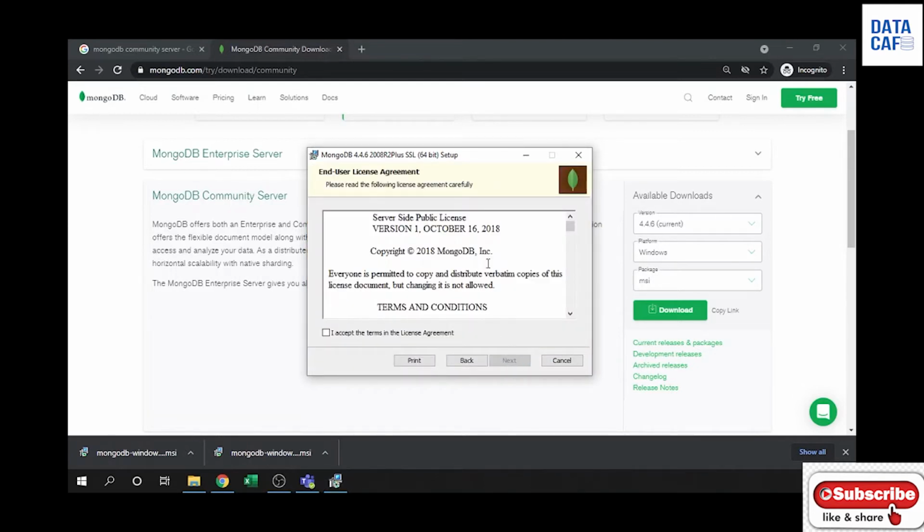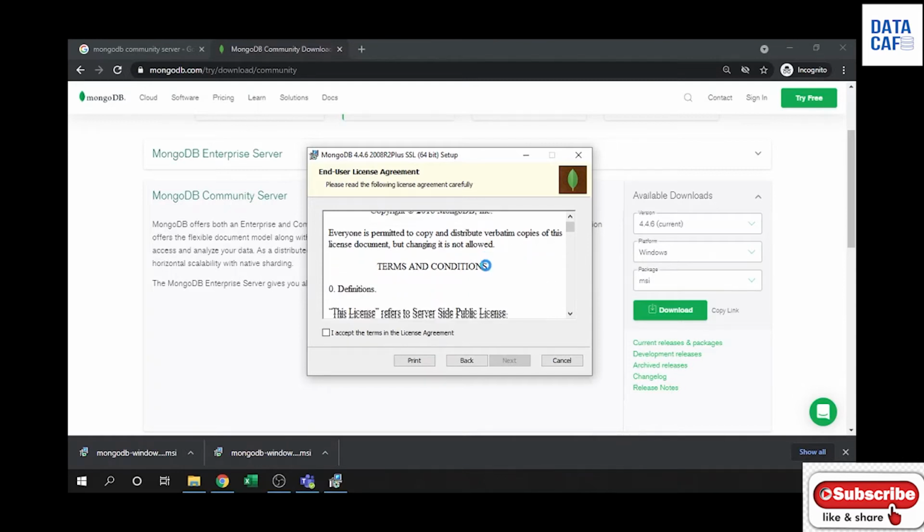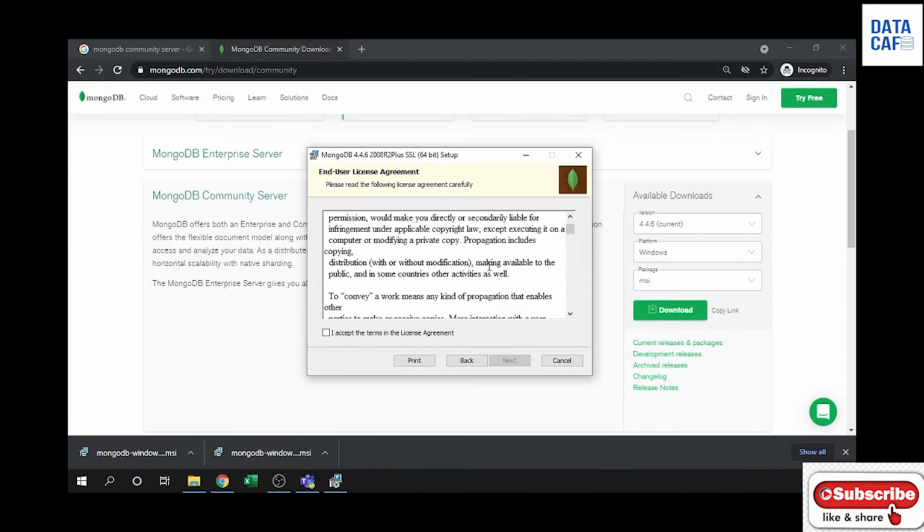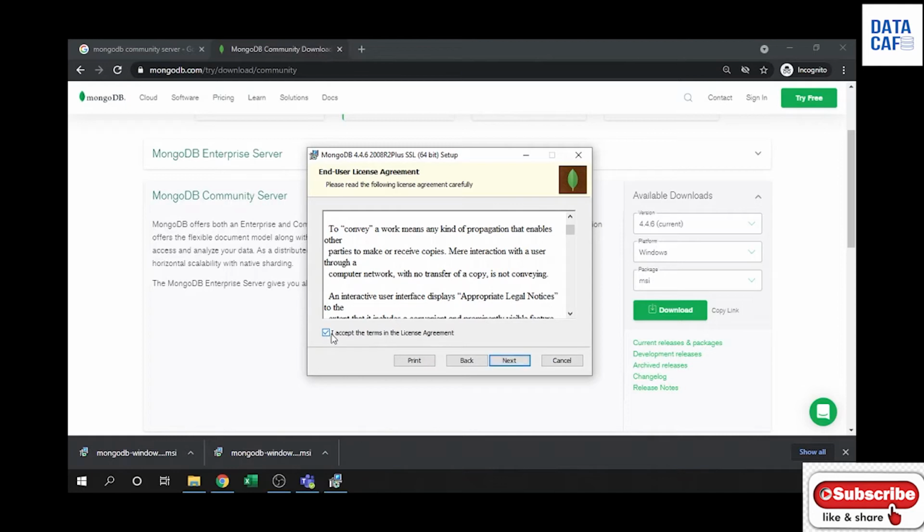Then you can see there is an end user license agreement. There are a lot of conditions available, so you have to read and understand this. Once you have agreed, click on the accept button, then the next button will automatically be enabled. So you have to click on the next button.